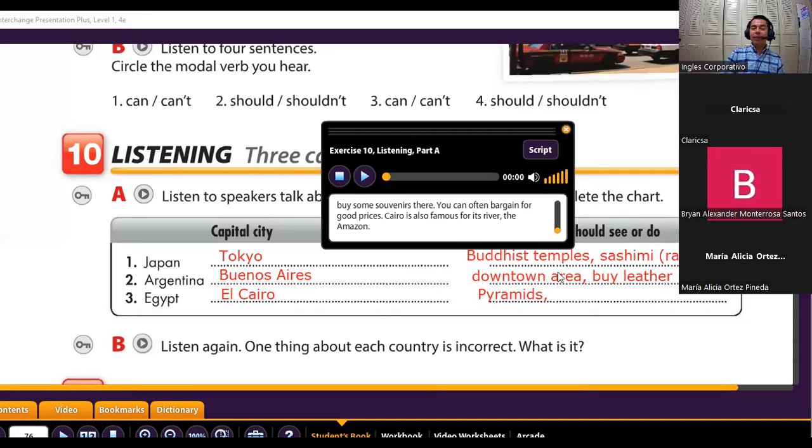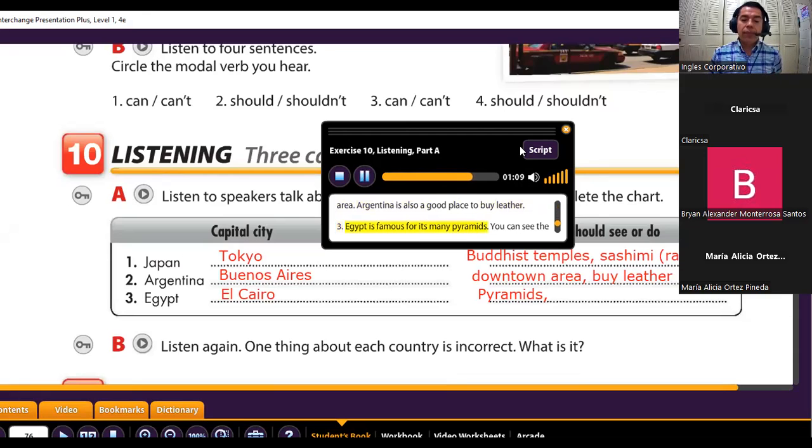Pero vamos a presentar, perdón, el audio se oye entrecortado también, el de la tarea. Page 76. ¿Se oye entrecortado? Bueno, vamos a poner la última, sí. 3. Egypt is famous for its many pyramids. You can see the biggest ones near its capital city, Cairo. There are many colorful markets in Cairo, and visitors should definitely buy some souvenirs there. You can often bargain for good prices. Cairo is also famous for its river, the Amazon.